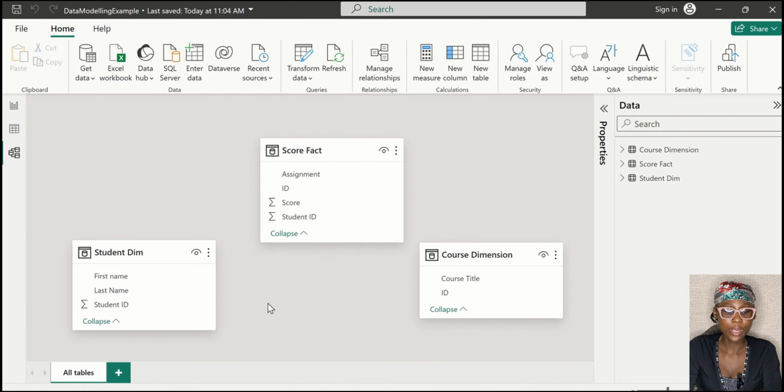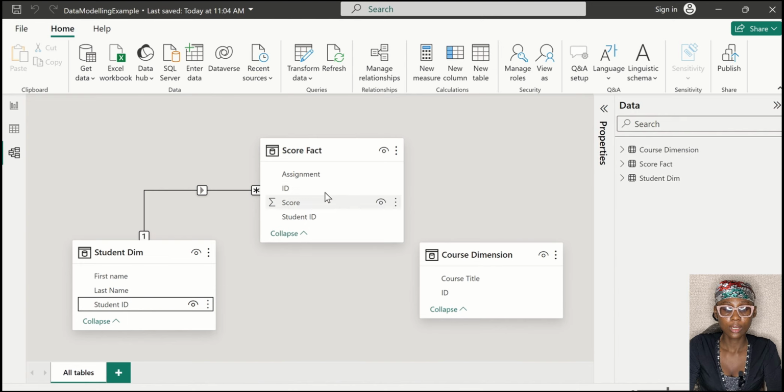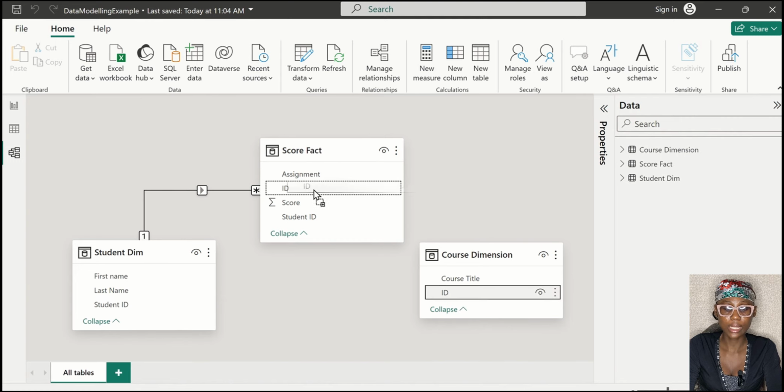Now, let's connect our fact and student dimension table. So the common entry here is the student ID, right? So we have student ID on the fact table, student ID on the dimension table. So what we can do is drag and drop and our relationship is created. Then coming to the course and the fact table, the common entry here is the course ID, right? So we drag and drop exactly on the course ID column on the fact table. And you can see the relationship is created.